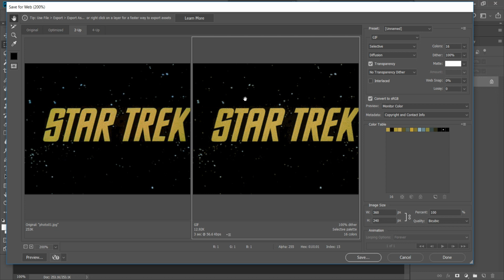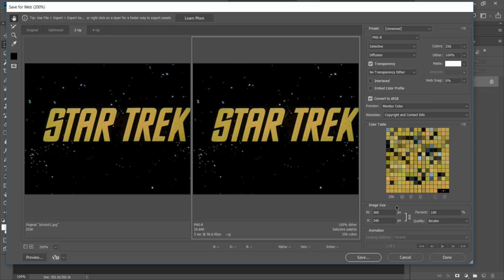Like I said, most GIFs and PNGs are going to be pretty small file size wise, even at 256 colors. So GIF or PNG8 works the same way: you can change the quality based on the number of colors you're actually using.